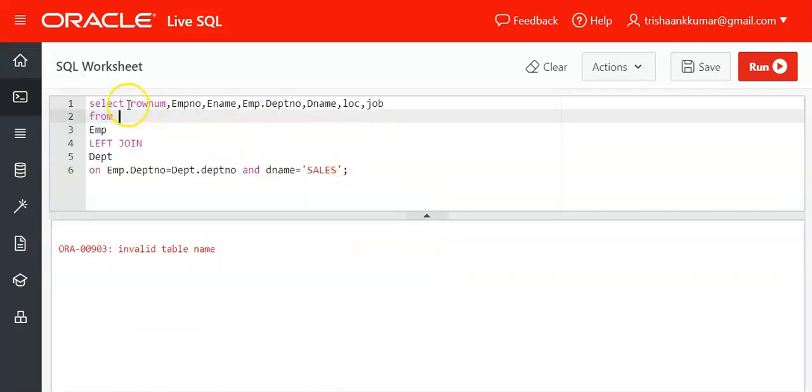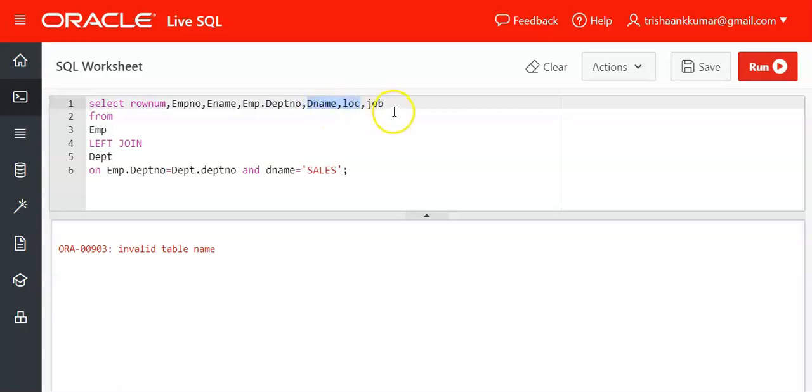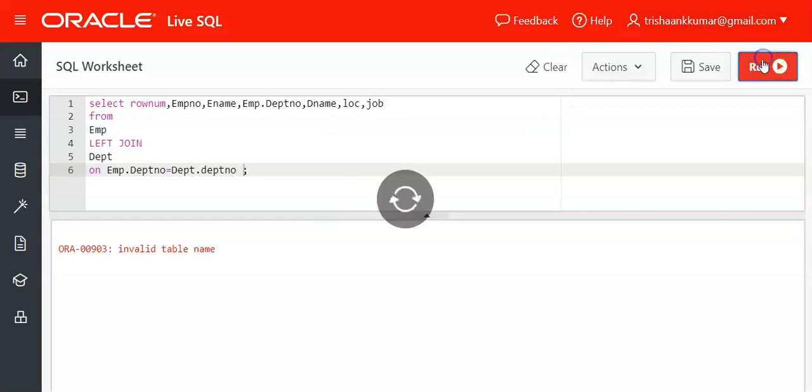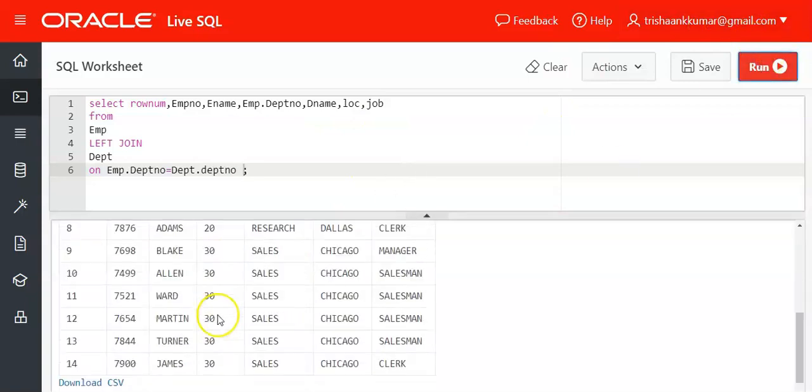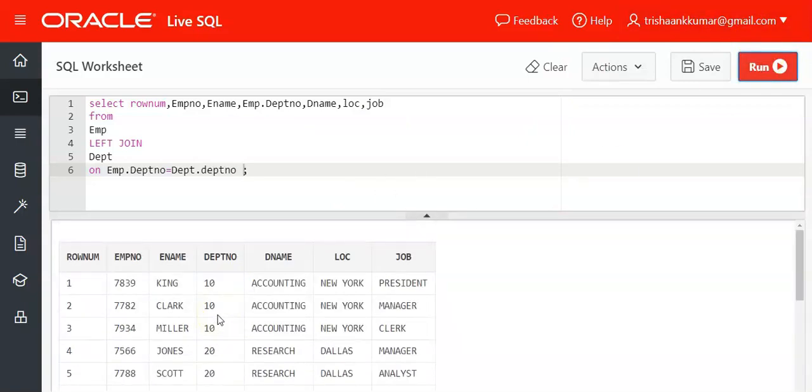So in this example, I am displaying row number, EMP number, ename and department number from the EMP table, and department name and location we are supposed to join with the EMP table. From EMP left join DEPT on, now here you are supposed to write the condition: whenever there is a match between the department number of the EMP table and the department number of the DEPT table. If you execute this query, see, we have displayed 14 rows.